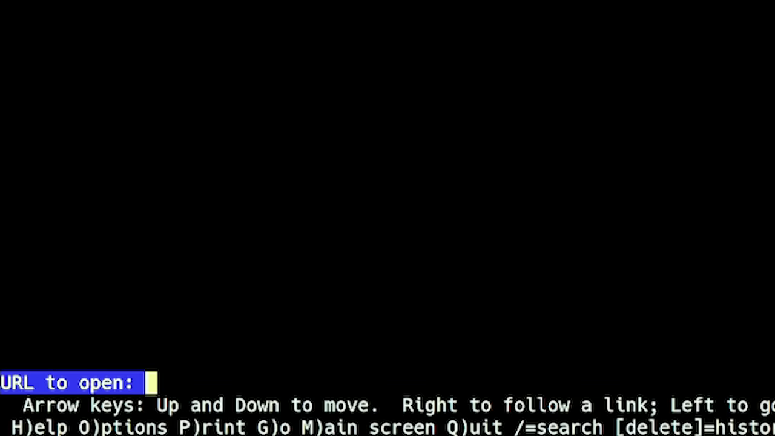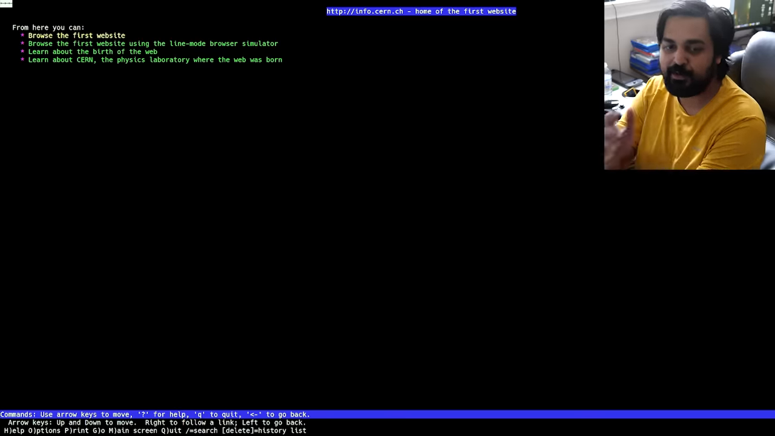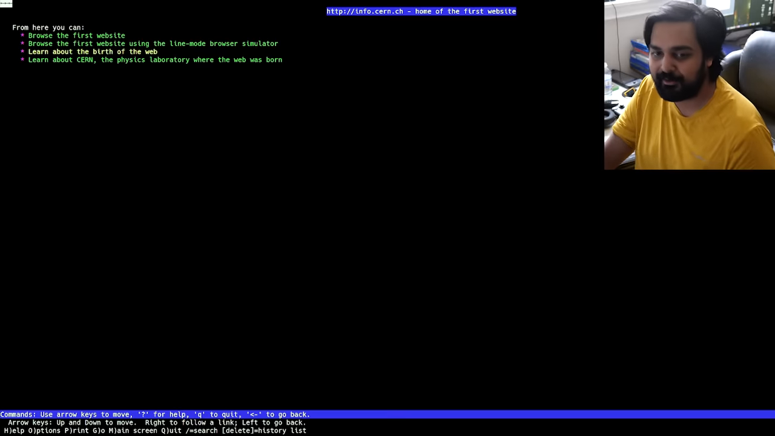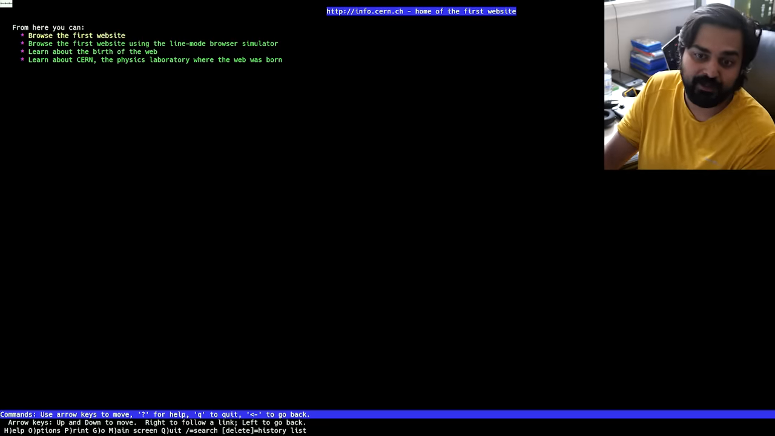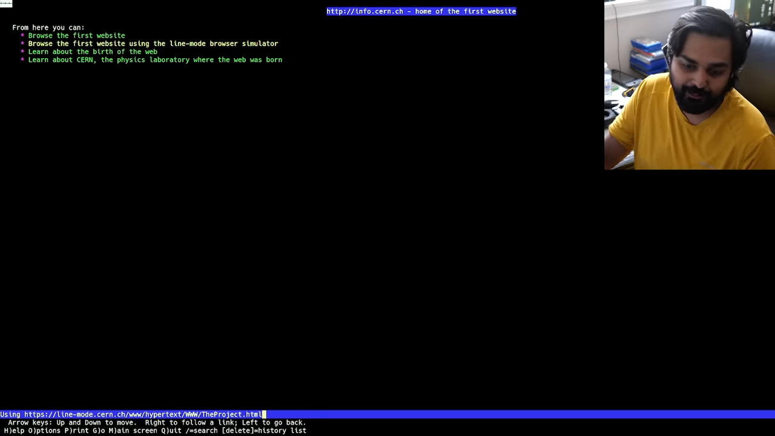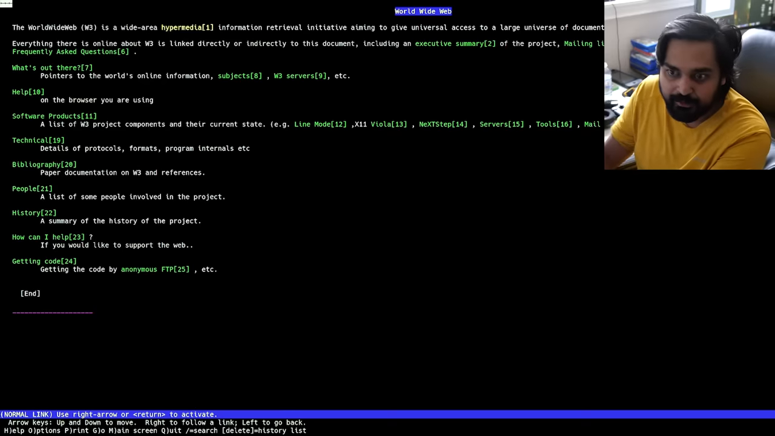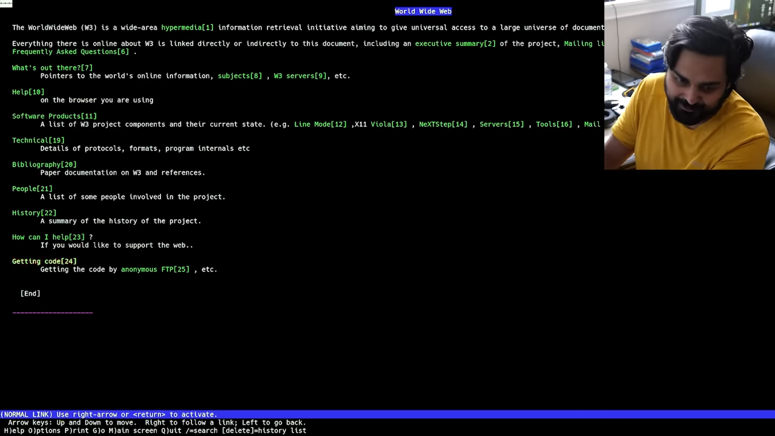So we're going to type G for go, and if you want to open the URL, you want to go to info.cern.ch, and this is how you browse the original website as God intended. You can actually load up the line mode browser inside here right now. I think this might actually break the system, to be honest, if I loaded up that line mode. Oh my God. It works because it's just literally an animation with HTML anyways.